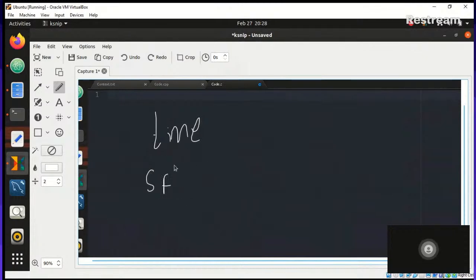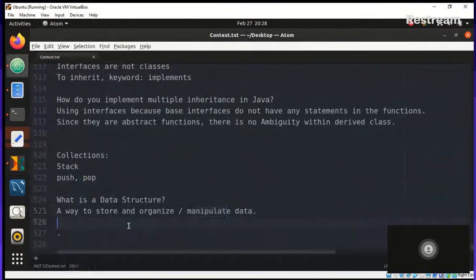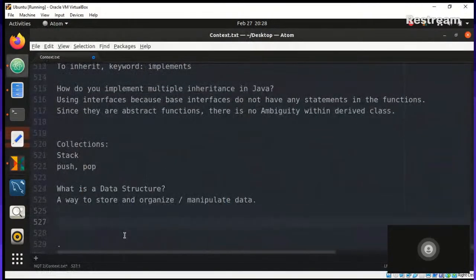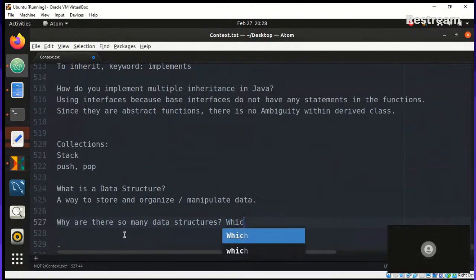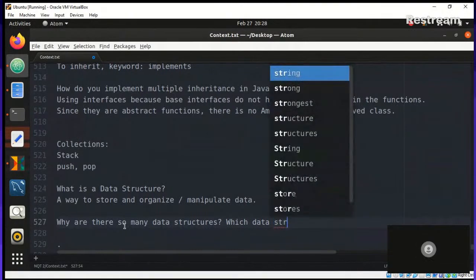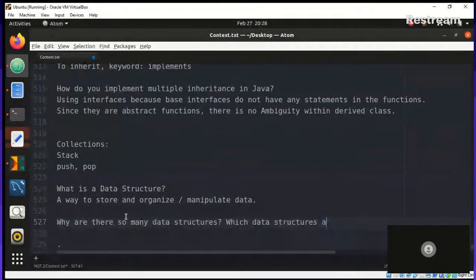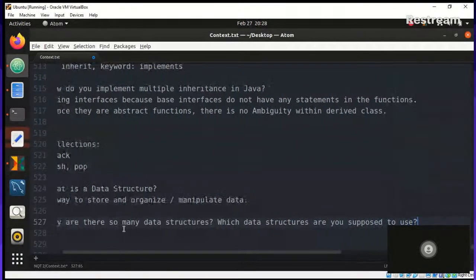I'll just give one simple example for us to understand this. Because in interviews, if you state that you're good at data structures, they'll usually ask, why are there so many data structures? Which one will you use at what point of time? Which data structures are you supposed to use, and so on. When you get all these questions, there's one simple answer for it.